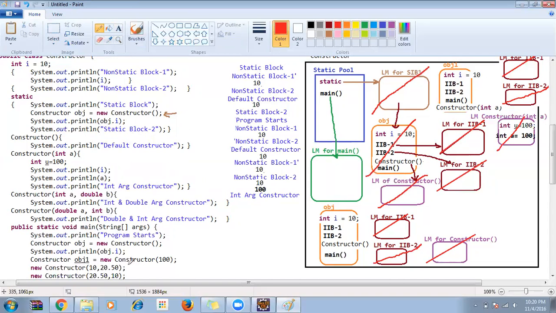Then I'm creating another object: new constructor 10, 20.50. Again the same thing happens, non-static block 1 and block 2. I'm not drawing the memory, as we know the output. All the things will be loaded. So first IAB1 and IAB2 will be printed. For that, these two will be the output.